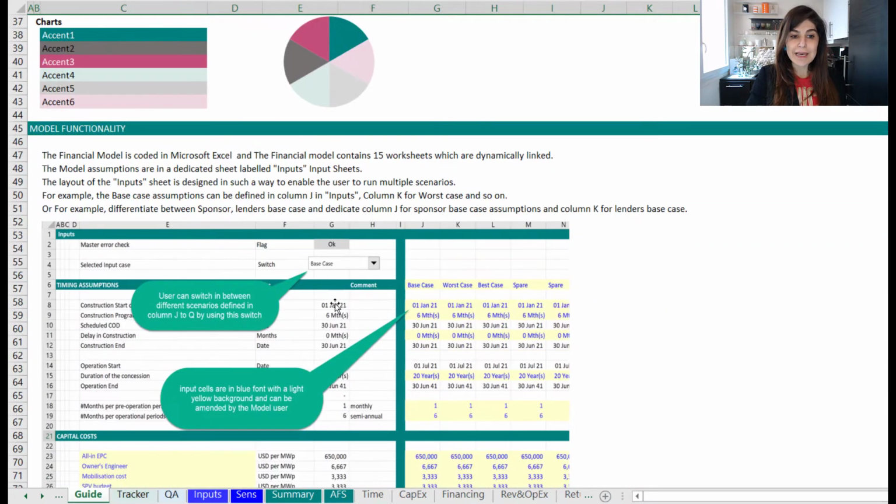Then the next section talks about the model functionality. As I told you, because I'm already familiar with this model and with this type of models in general, I know how to operate. But for someone who's not familiar, you need to explain to them what they need to do, what the steps are to make changes if they want to operate the model.